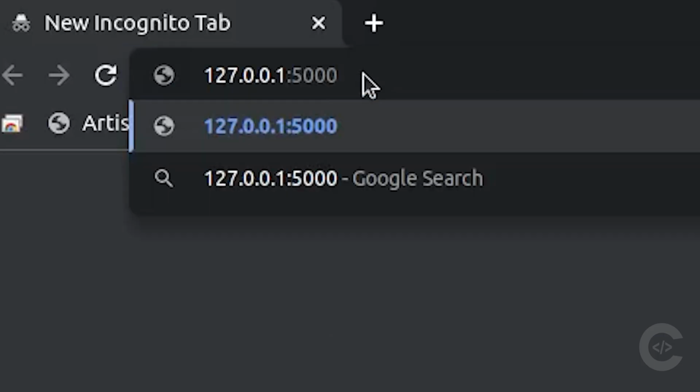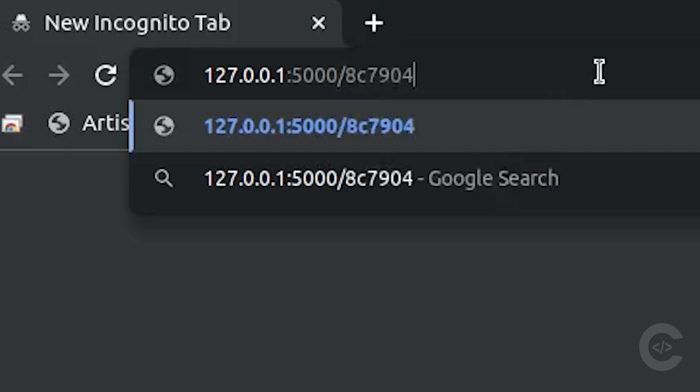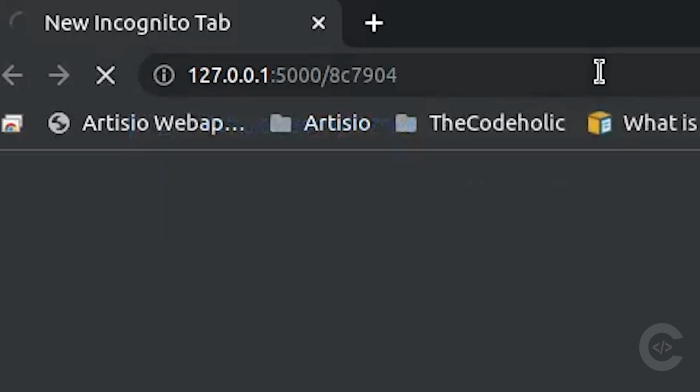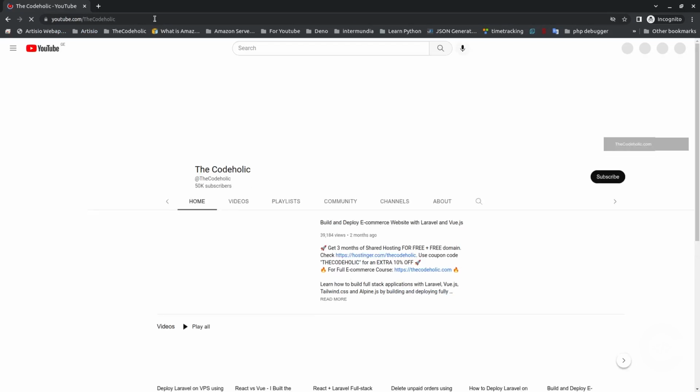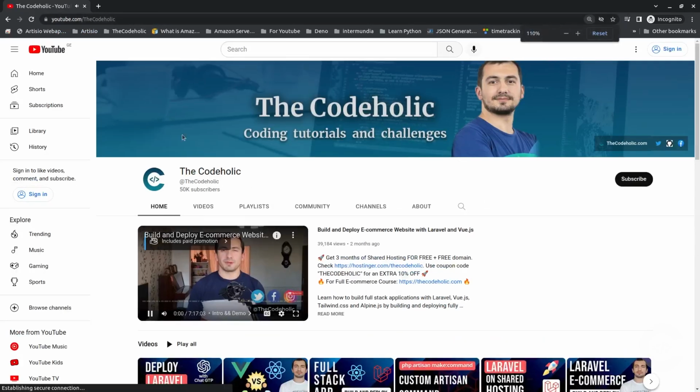Now, in the browser, I'm going to type 127.0.0.1, port 5000, and the hash, which was returned from the Flask API. This is the shortened version of the URL. As soon as you hit enter, it's going to redirect us to my channel page. And just like this, we created a fully functional URL shortener Flask API using ChatGPT in under 3 minutes.